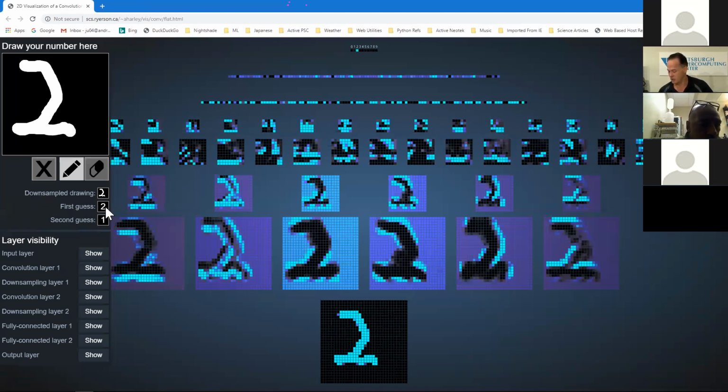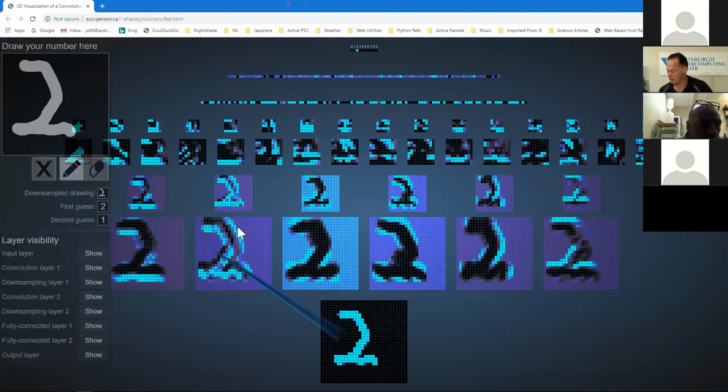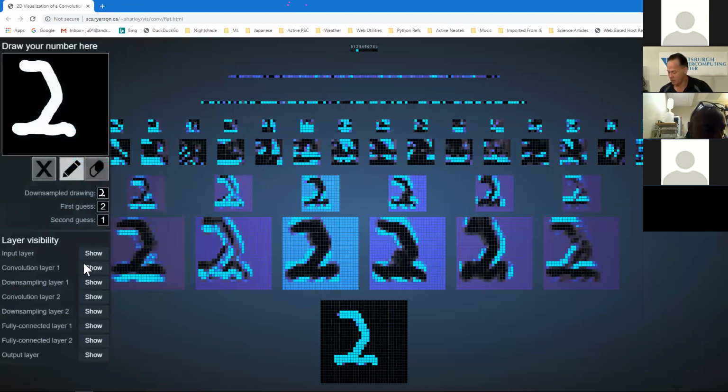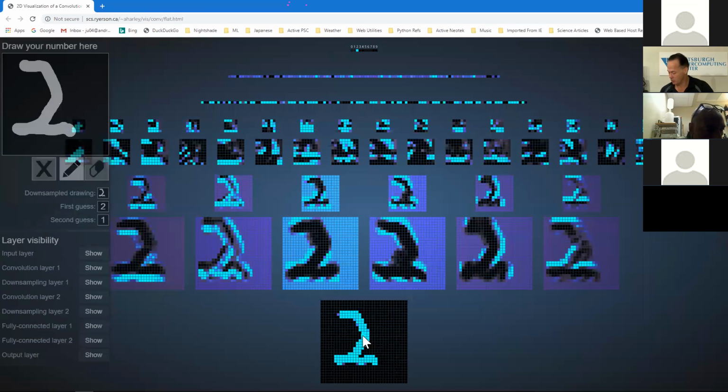Its first guess is 2. And here, this is what makes this a really nice demo. Over here on the side, we can actually see the pieces of this network, the architecture in action. So we have a number of layers here. We have an input layer, which is 2, where I just drew in the digit.